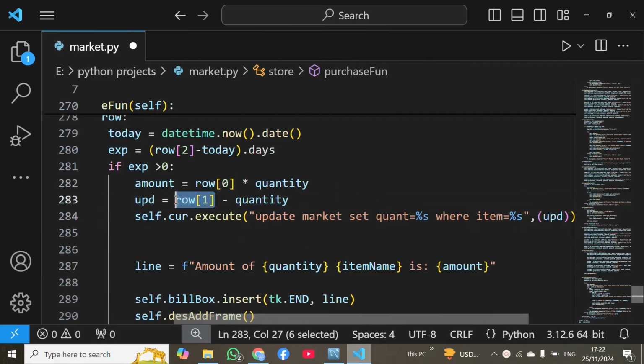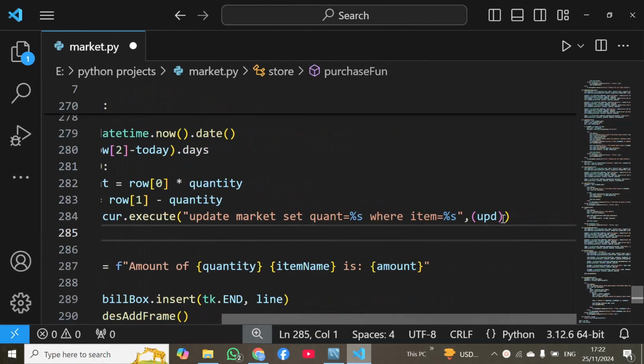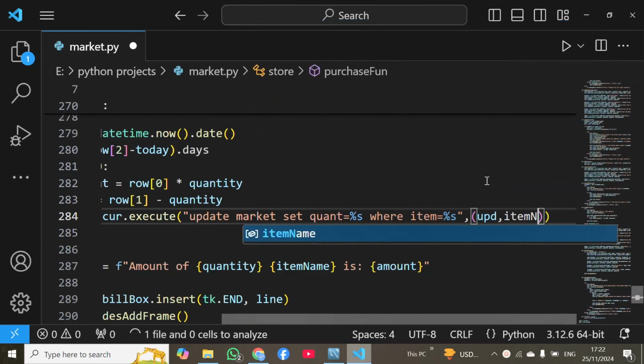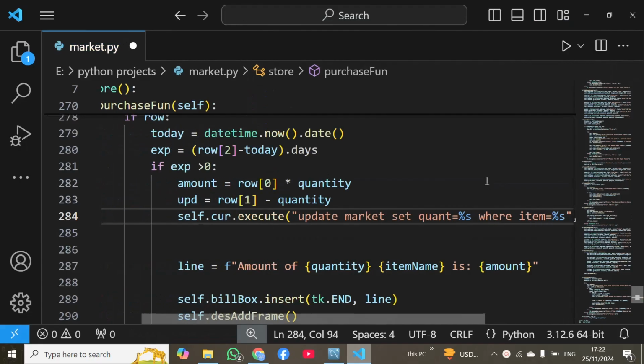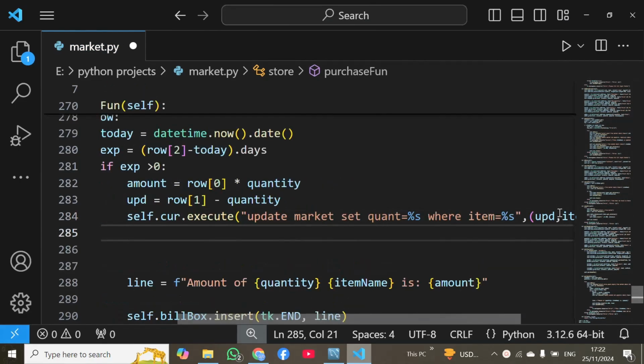Here this was the total number of items, for example 12, and the user was purchasing 2 eggs. Then we have to subtract 2 from 12. The new value is assigned to UPD, and we are using this UPD for the new value. Next I have to replace the second placeholder with the item name. Now I have to commit it, because this is a change in the database.